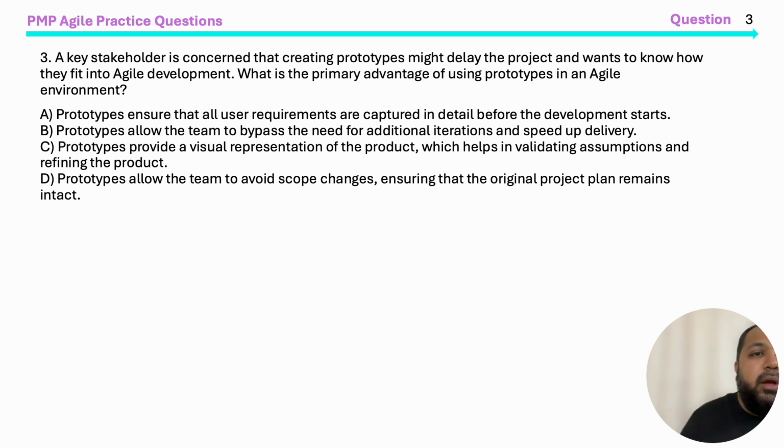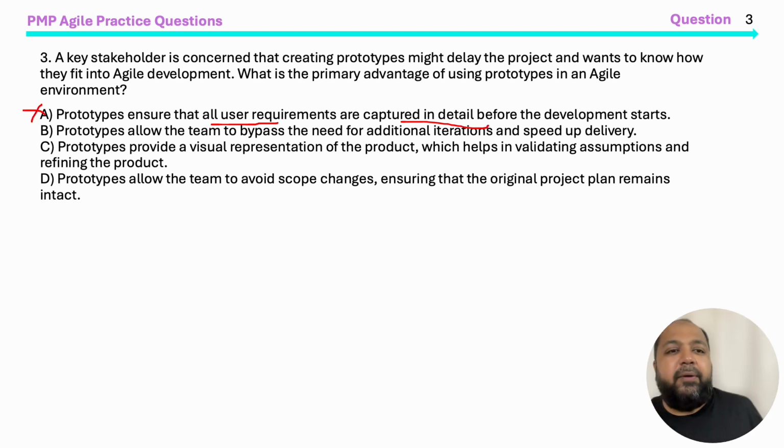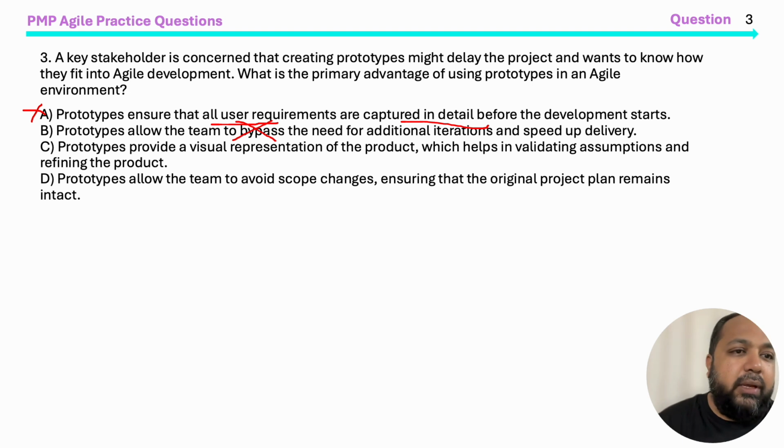Primary advantage. A. Prototypes ensure that all user requirements are captured in detail before development starts? No, it doesn't do that. Product backlog might help. Again, you'll elaborate things, you'll put acceptance criteria, you'll come up with a definition of ready, all those things. But not all user requirements. B. Prototypes allow the team to bypass the need for additional iterations. No, you can't bypass iterations just because you have a prototype. And speed the delivery, no, you can't do that.